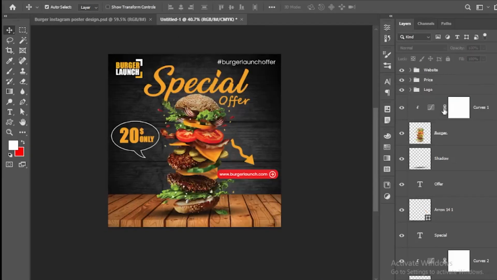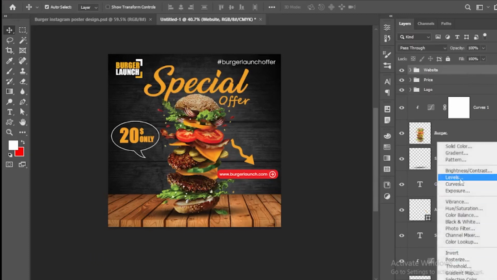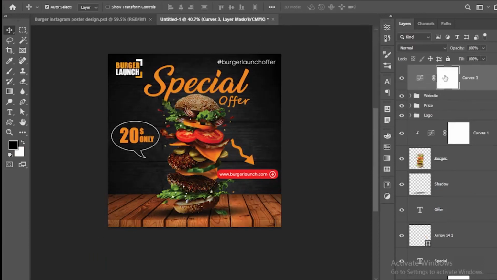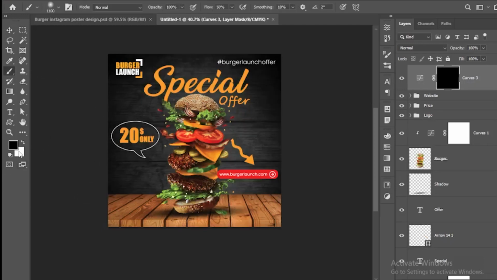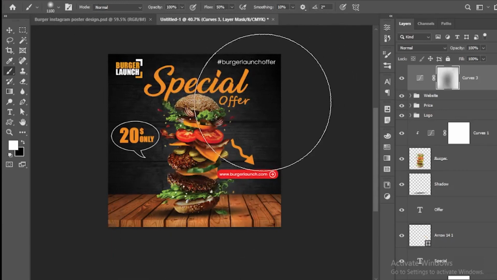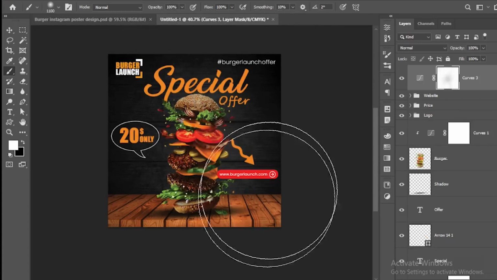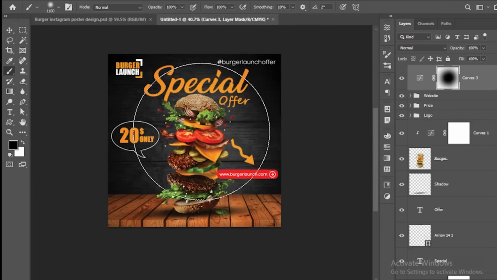Now to add a final touch, let's add a curves adjustment layer. Let's decrease. And I want to create a vignette of it. So select the mask and press Alt Backspace to fill the foreground color. Then take the brush tool and press X to toggle between the foreground and background color and paint in the outer areas. To make it dark, you can increase the flow to 100%. And that is good. You can paint in the outer areas with white to make it darker and then press X with black to paint with black in the center.